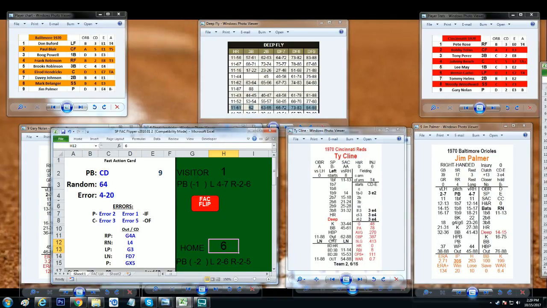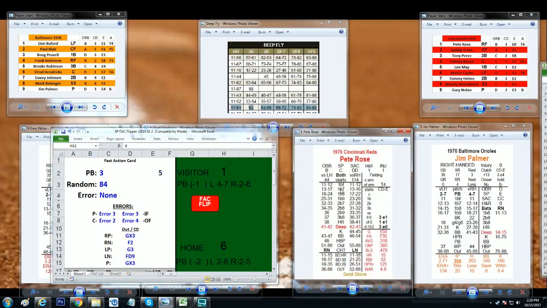And the out is, he's an LN. It's a fly ball to left field, F9. For him, F9. And that brings up, I can just close his card now. That just brings up Pete Rose. Pete Rose walked in the second, singled in the first to start off the game, and then flew out to center field in the 4th.